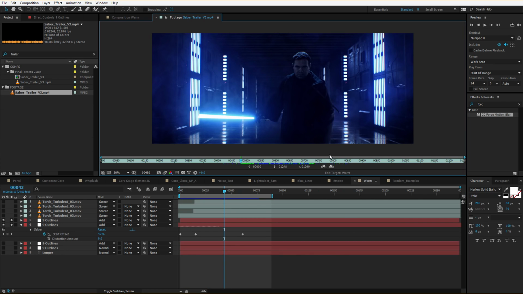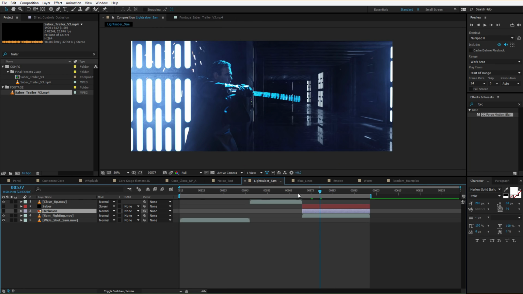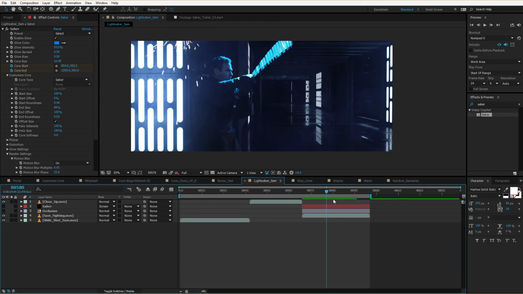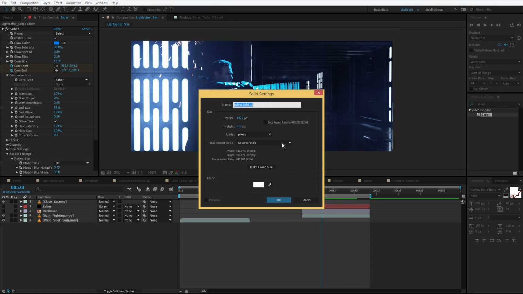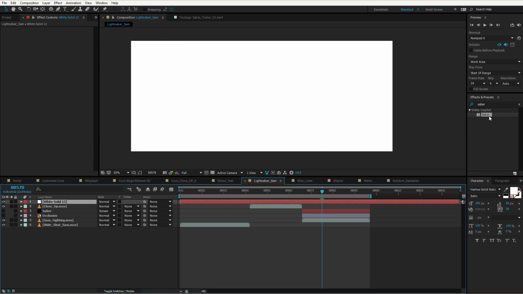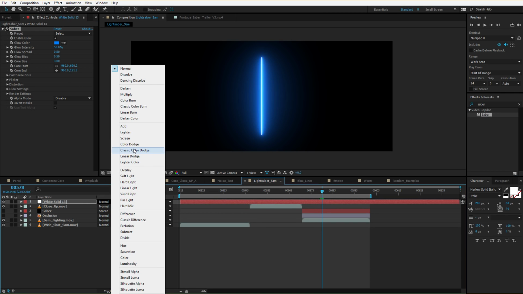All right, believe it or not, a plugin called SABER is actually pretty good at making lightsabers too. So let's take a look at this example here. Here's some footage of Sam running down with his lightsaber. What we'll do is create a solid, drop the SABER effect on there, and set the transfer mode to screen.